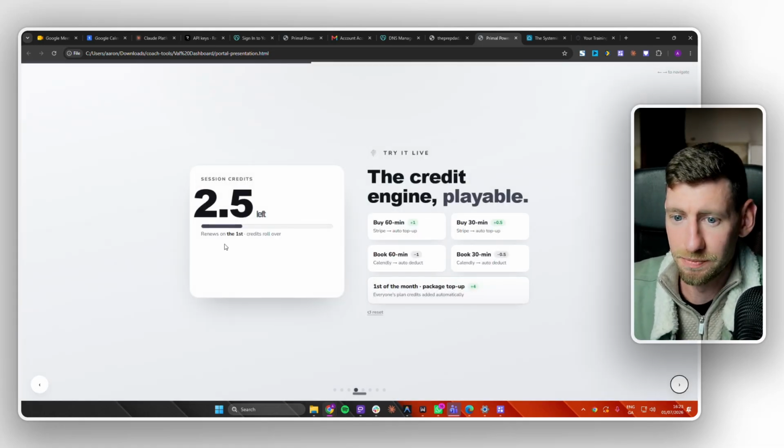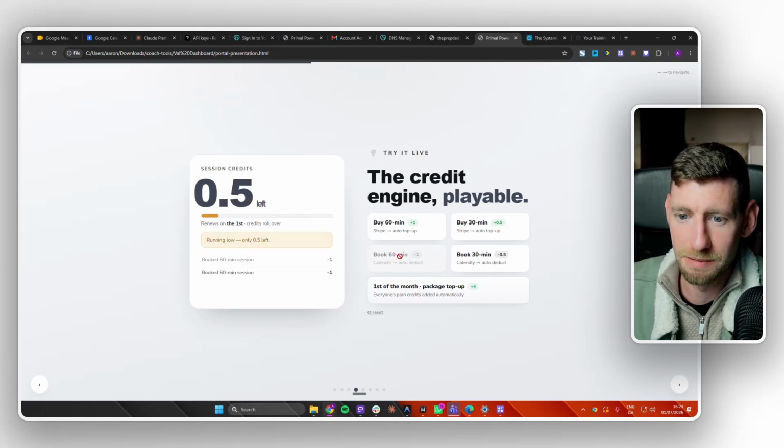Now this one here is the main aspect of it for her, which is: well, if they have 2.5 credits and they book one, and they book one, and then they try to book one, but they don't have enough credits.